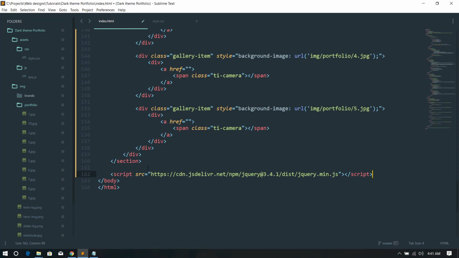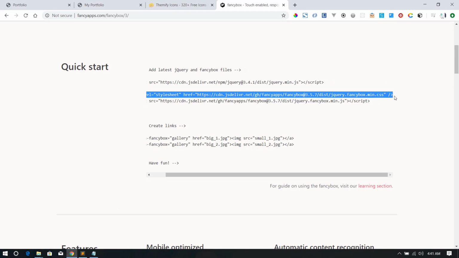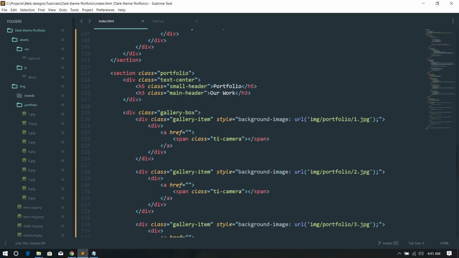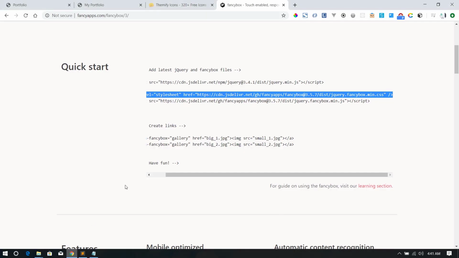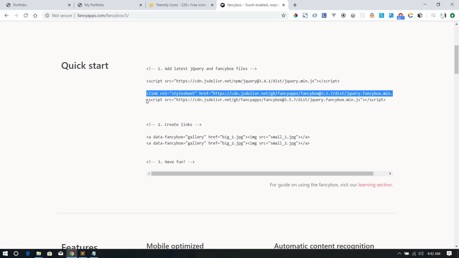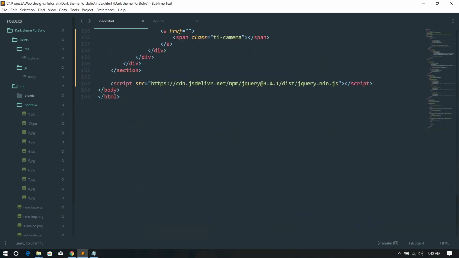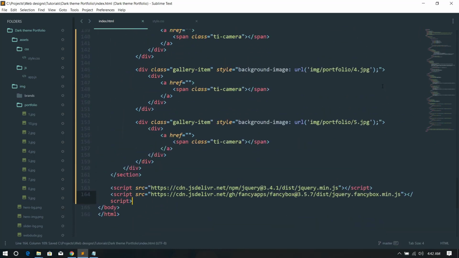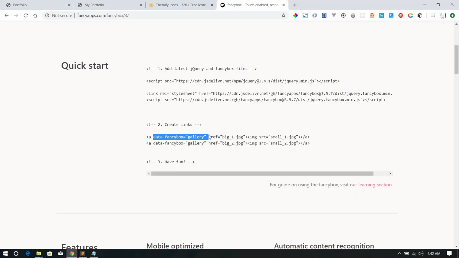So I'm going to add the jQuery here below in our body section, and I'm also going to add this style.css up in my styles. Yeah, so I'm going to add it here. Next I'm going to add this other script below my body section. It has to be below jQuery. So you paste it here.